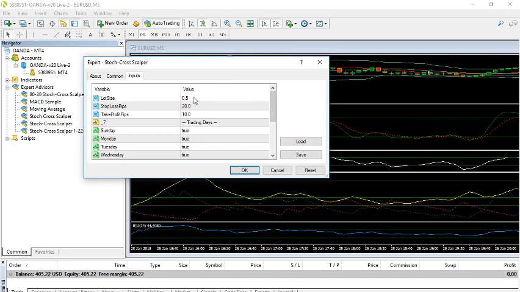Now the very first one is lot size. And these are default values. 0.5, don't use that unless you've got more than $3,000 in your account. Because at 0.5, your profits are going to be $50 and your losses are going to be $500. If you watch my other videos, you'll see that I like that 10 to 1 ratio.